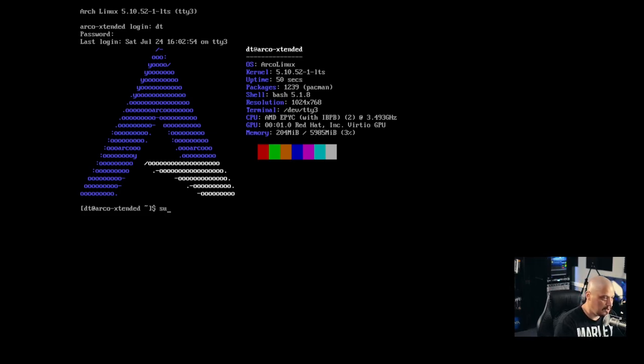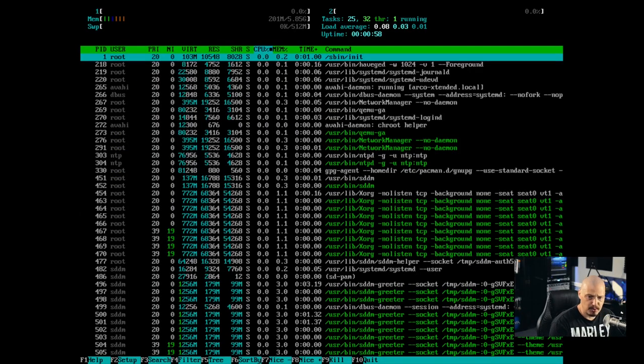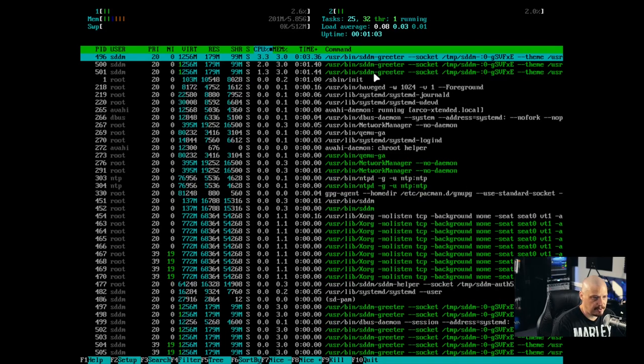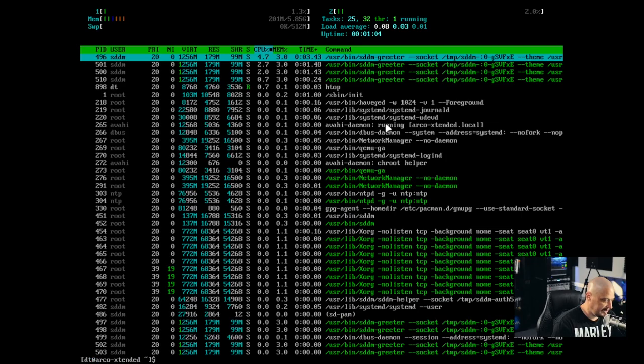And first of all, let me make sure that was, in fact, SDDM. So I'm going to go ahead and launch htop. And yeah, I already see instances of SDDM actually running here in htop. So I'm going to hit Q to quit out of htop.